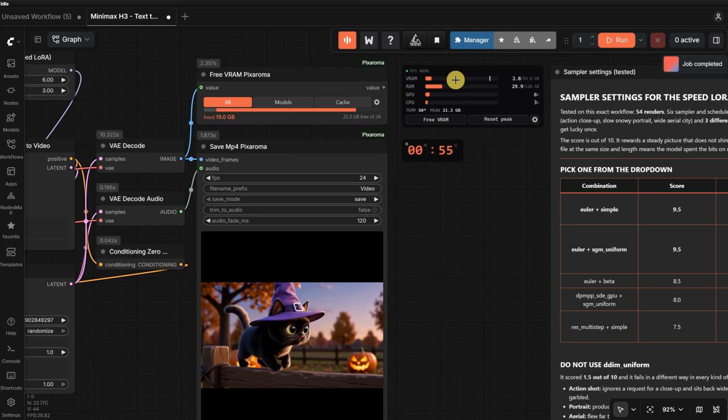So this workflow took 55 seconds, and you can see how it cleared the VRAM. Now it is using only around 2 gigabytes. And let me see if it followed the prompt.